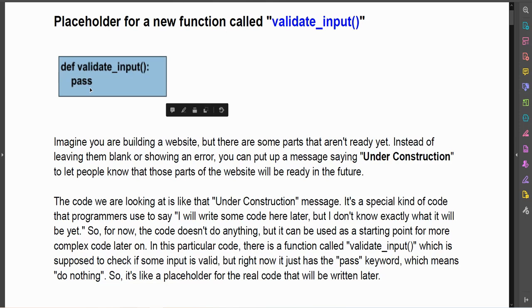So for now, the code doesn't do anything, but it can be used as a starting point for more complex code later on. In this particular code, there is a function called validate input, which is supposed to check if some input is valid, but right now it just has the pass keyword, which means do nothing. So it's like a placeholder for the real code that will be written later.